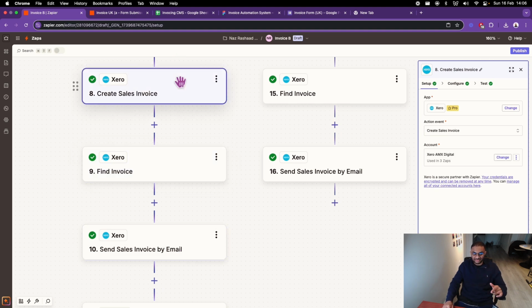So create sales invoice. Then we need to find the sales invoice that we've created. So this was really confusing as well.